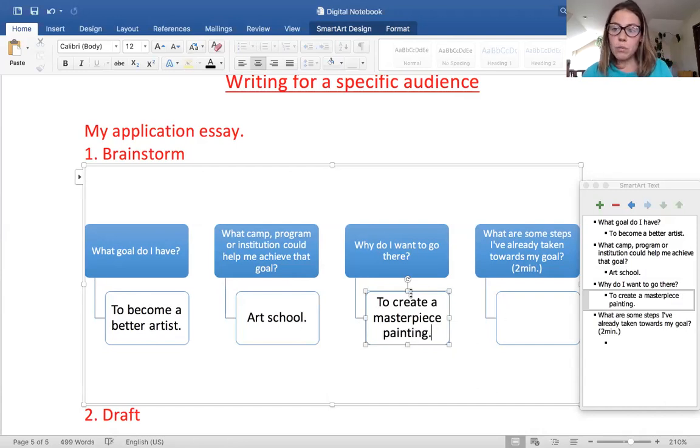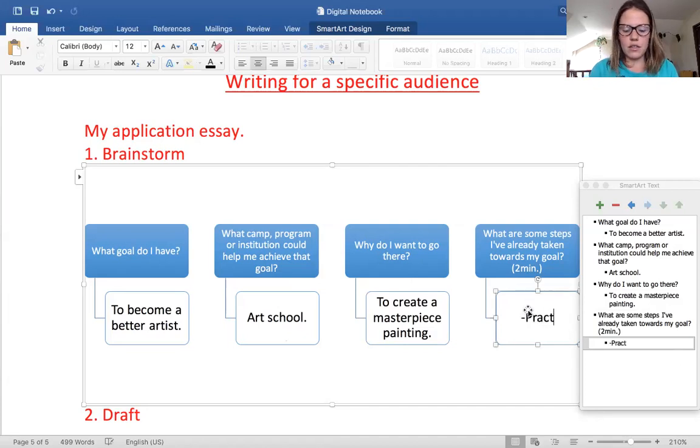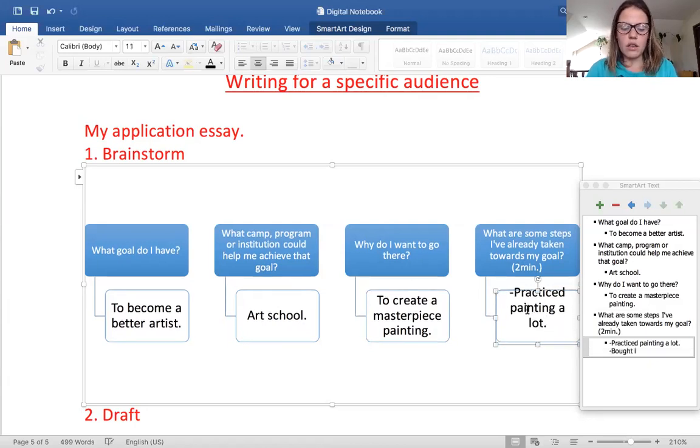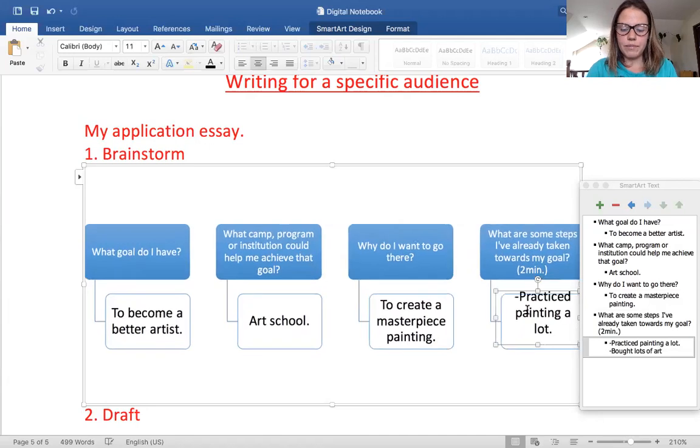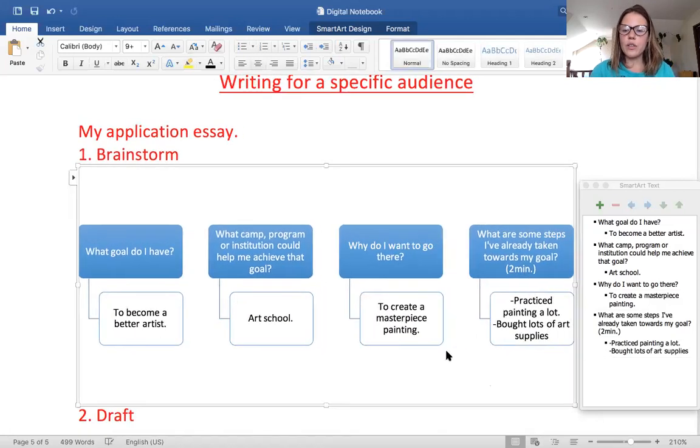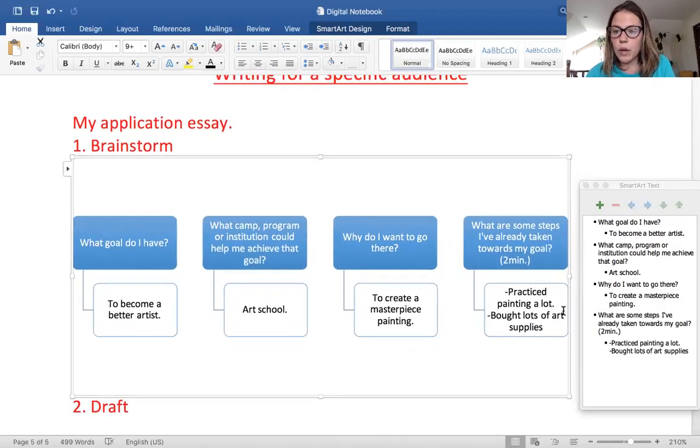All right, or it could be to meet other people like me, right? In any of the camps that you go to, you could meet people that have the same interests or the same goals. And what are some of the steps I've already taken towards my goal? So I've already practiced painting a lot, and maybe I've already bought lots of art supplies. Those could be two things that I have done to get closer to my goal.